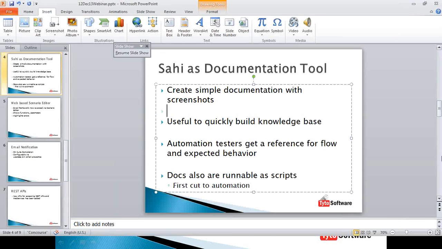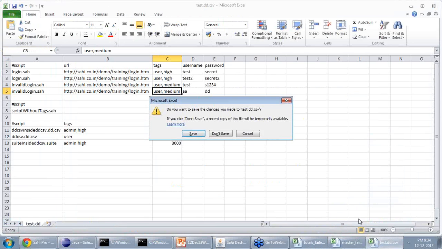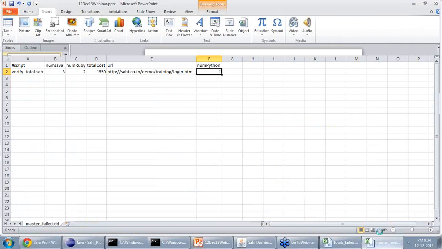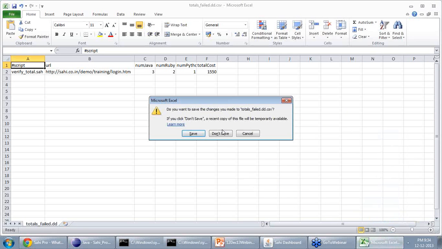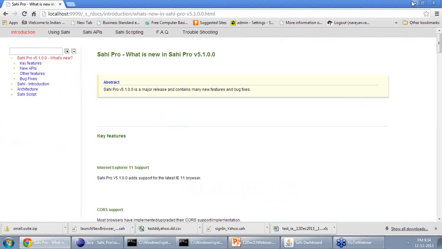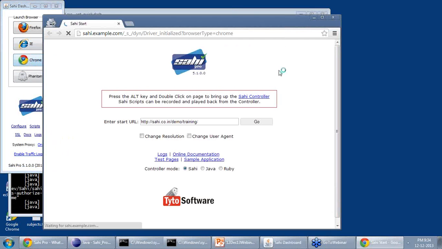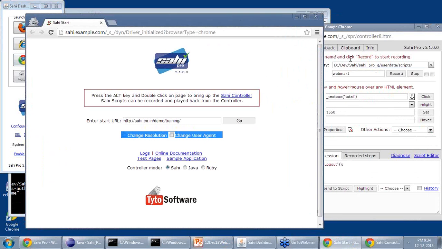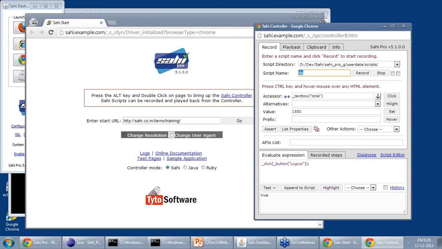So what I'm going to do is show you a simple record and playback. Let me just close these, please. Now bring up the dashboard, start up a browser. We'll use the same example that we've been using, and here we'll record. We'll put it in the webinar folders.